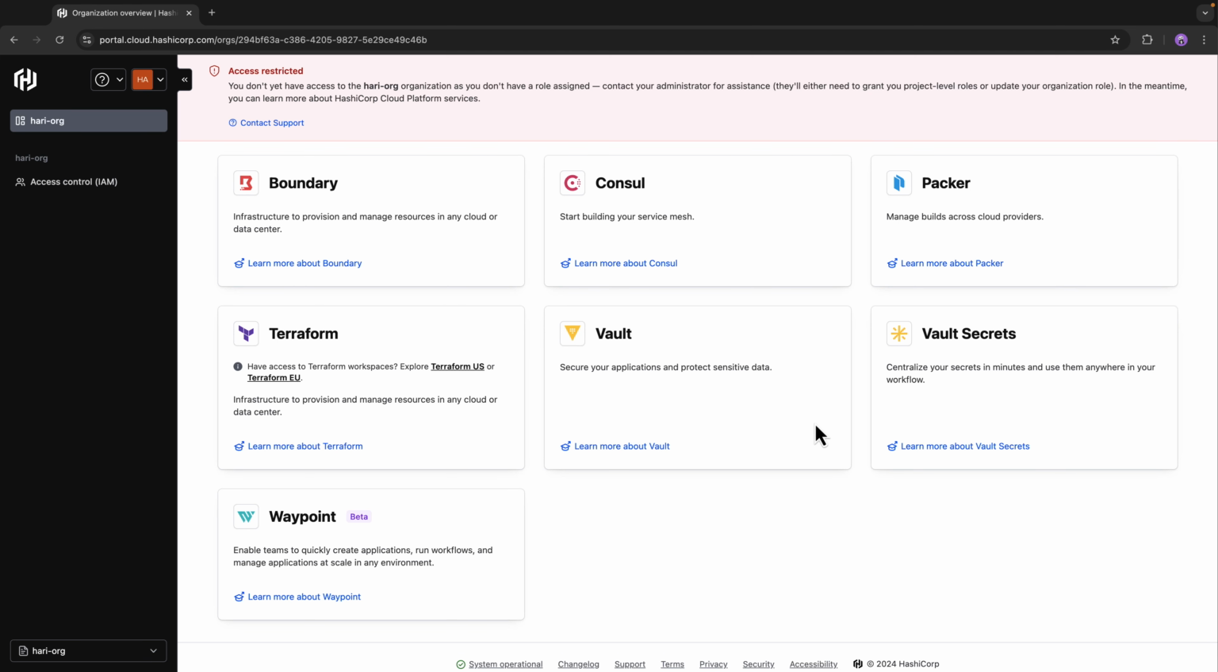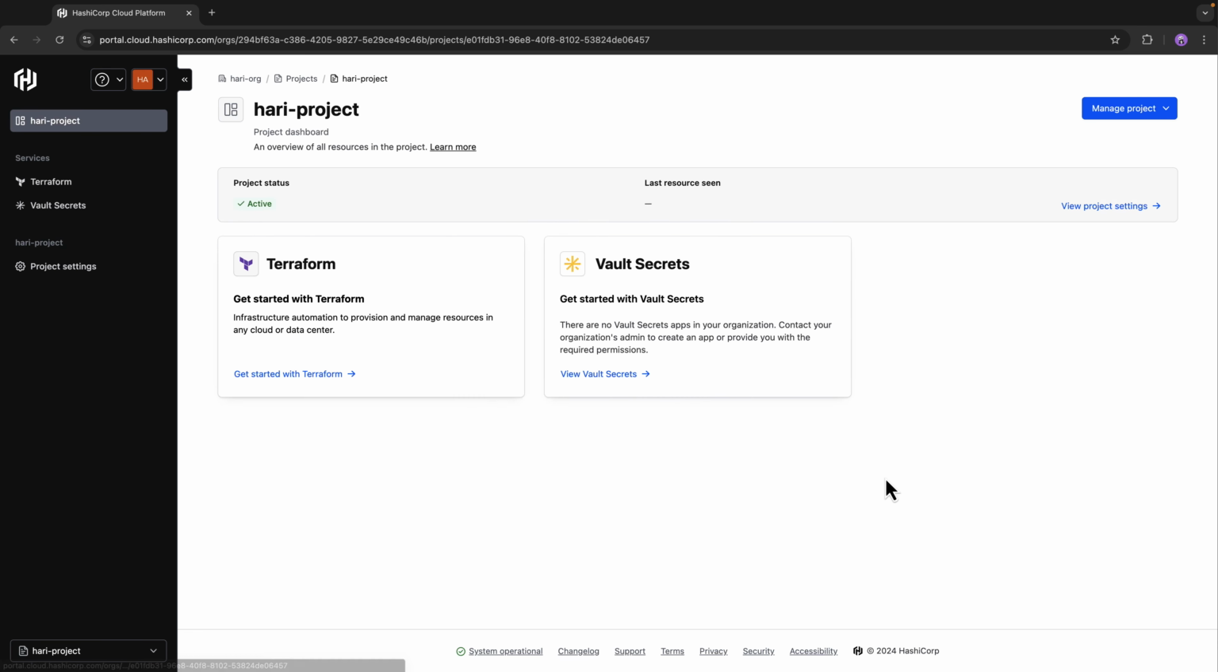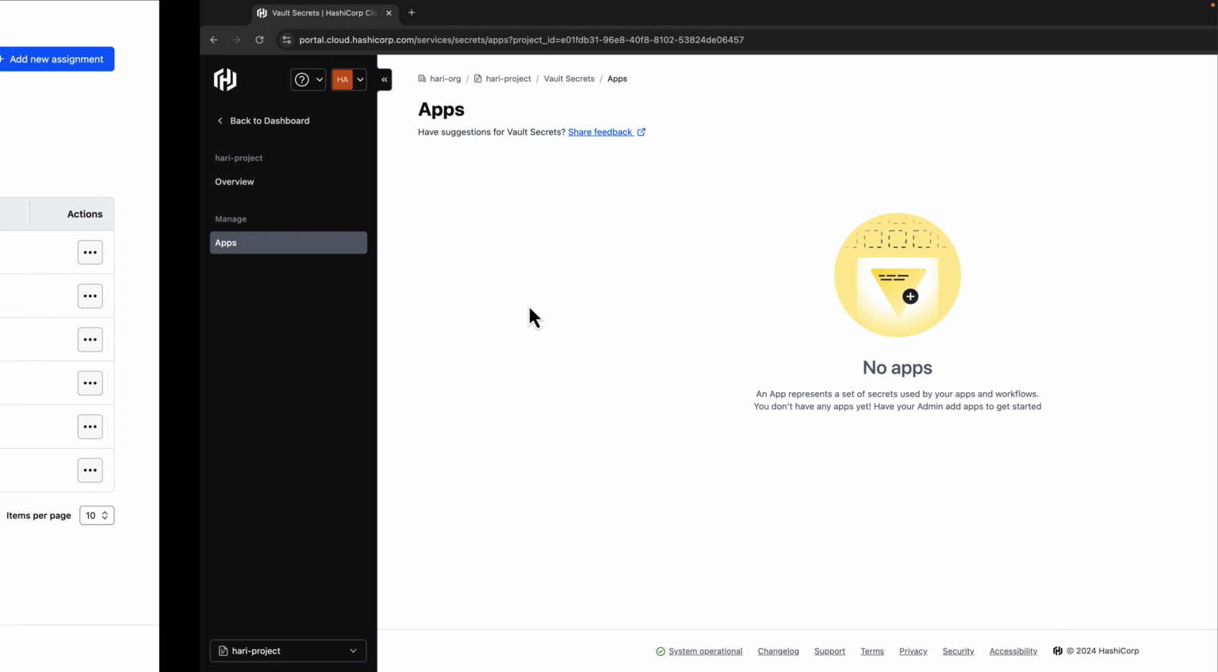So let's go to that user and refresh the screen and see the behavior. Now you can see that the project is available for this user. If they go into the project, they can't actually do anything. All you can see is what services are available to them. I'm going to go into the Vault Secrets and go to my app section. Oh, they still don't see anything. So they're able to get to the apps, but they don't actually see anything. That's because the platform admin has not given this user any app level access.